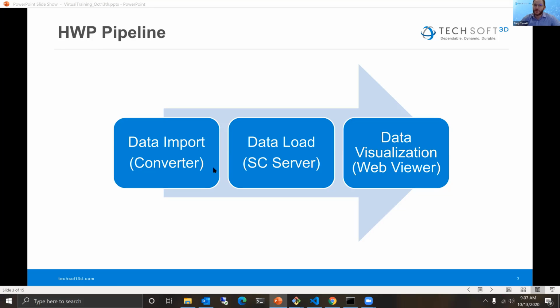That Hoops Web Viewer is a JavaScript WebAssembly solution that gives you the high performance visualization that you would expect from our Hoops native solution, Hoops Visualize, but targeting cloud and mobile. So that's how the pipeline looks.